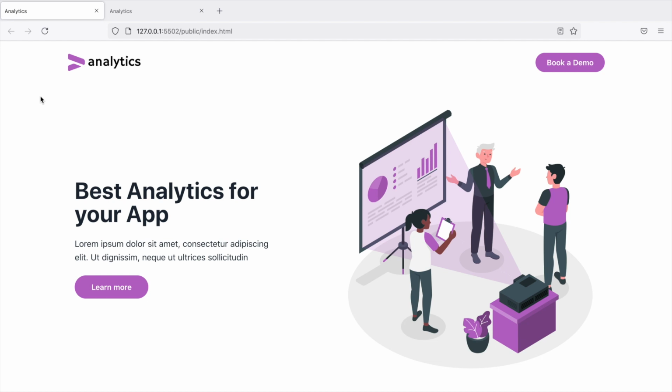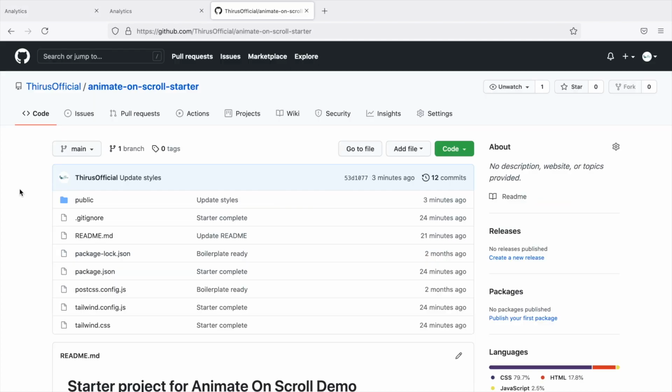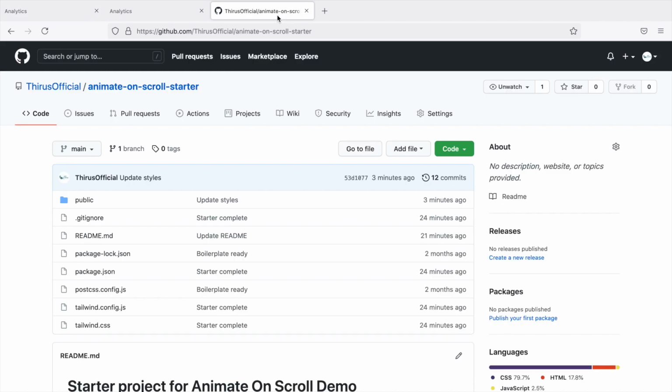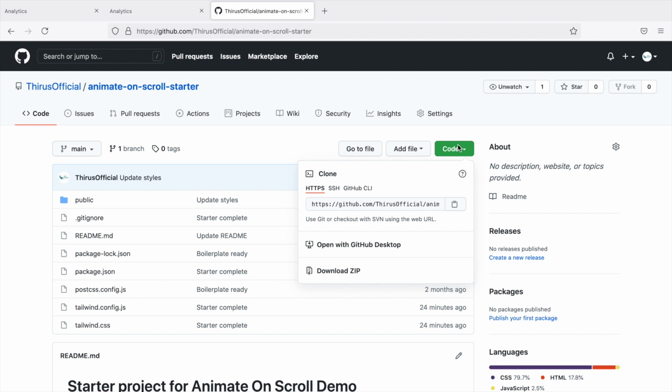Now this page here is built using Tailwind CSS because I prefer it. You can use pure CSS also. Here's a GitHub repository for the web page without animations, that is the one I just showed you. We will be using this as the starting point. This link is in the description below, so you can also clone it and follow along with the video.